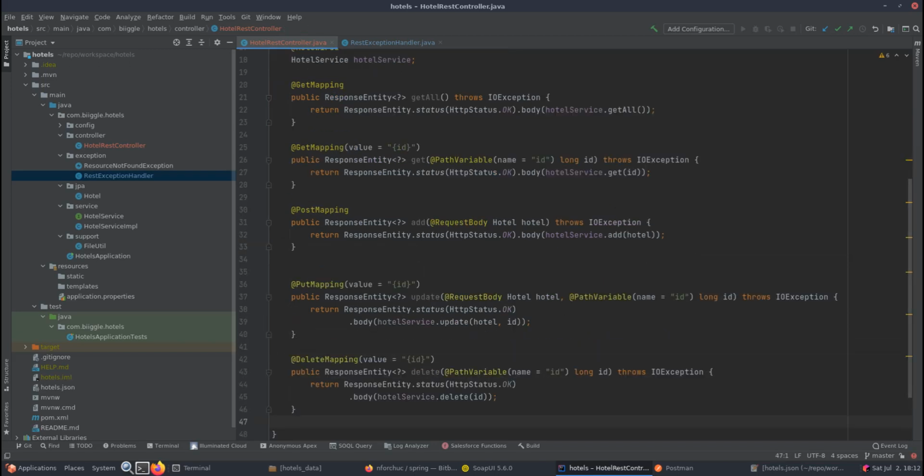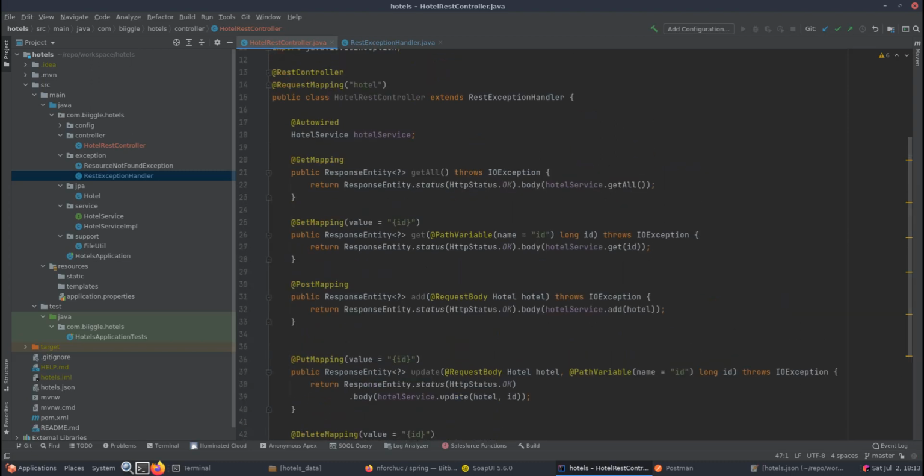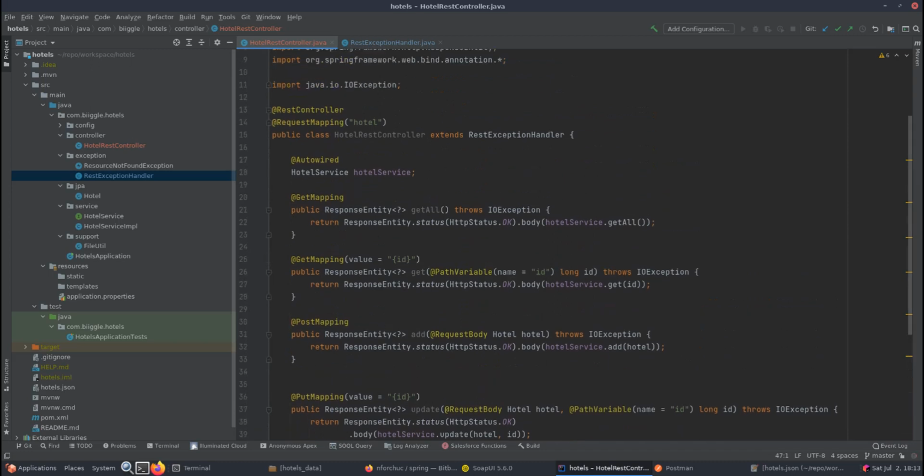So here, what do I have? I have a put mapping, which takes in the hotel and an ID from the path, and calls the update service and does the same thing and returns. And a delete that takes in the ID and looks for that resource and deletes it from the database or from my file in this case. Now, what I want you to pay attention to is we are using the same URL.